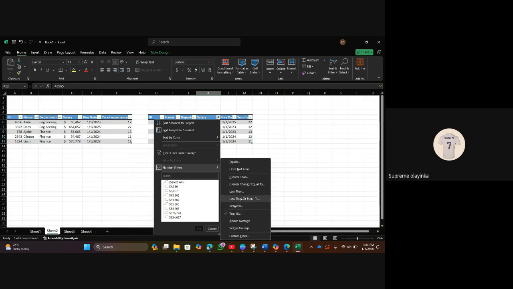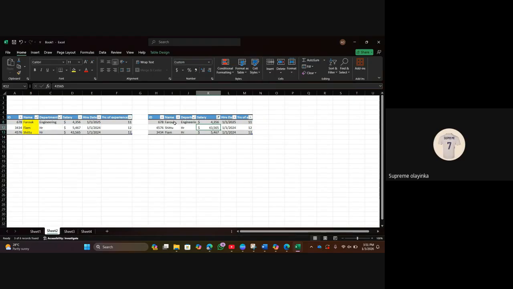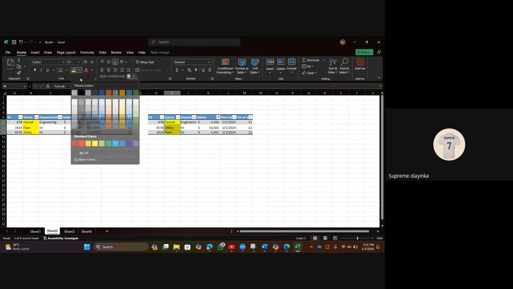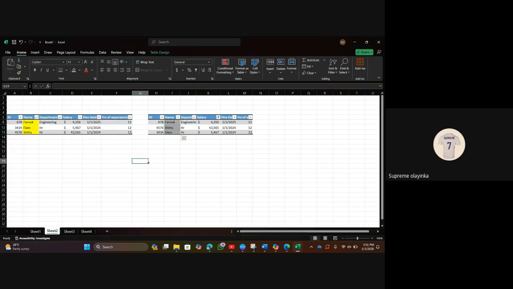What I want to do is less than what? If it is less than 50,000, then click on okay. Can you see it is these three? Because these three need my attention, I want to highlight their names so that I will maybe send them an email that their salary has been approved. So I can just color their names with any color of my choice.